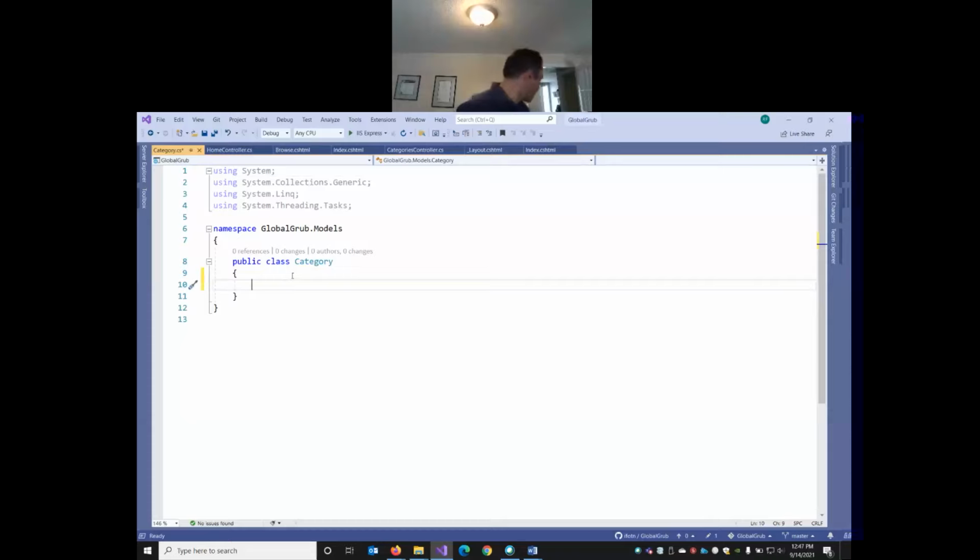So we want to define a couple of properties. What properties should we have for a category class in an online store? I think ID and name are pretty simple. So we'll define an int. Now, the names are important in .NET MVC.